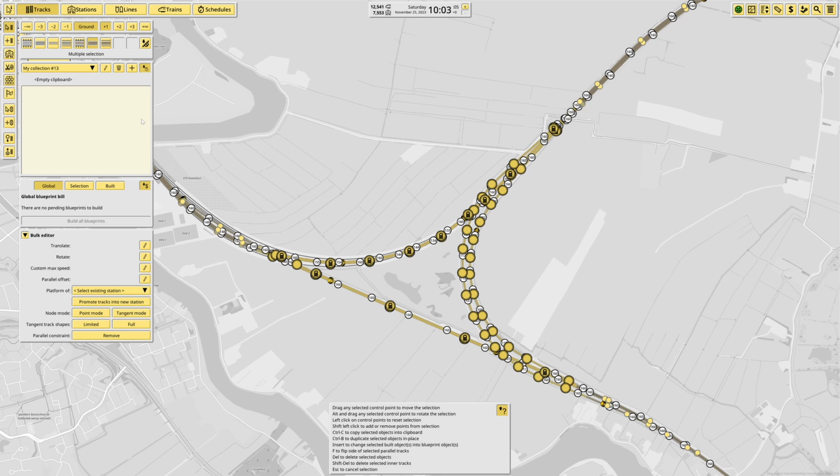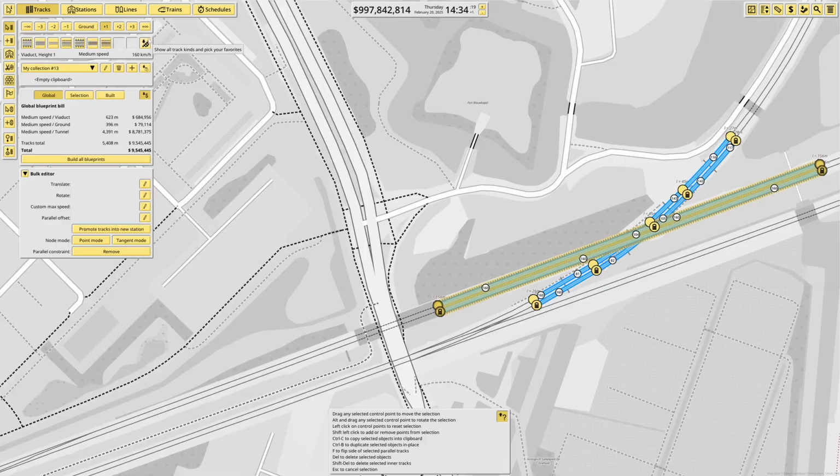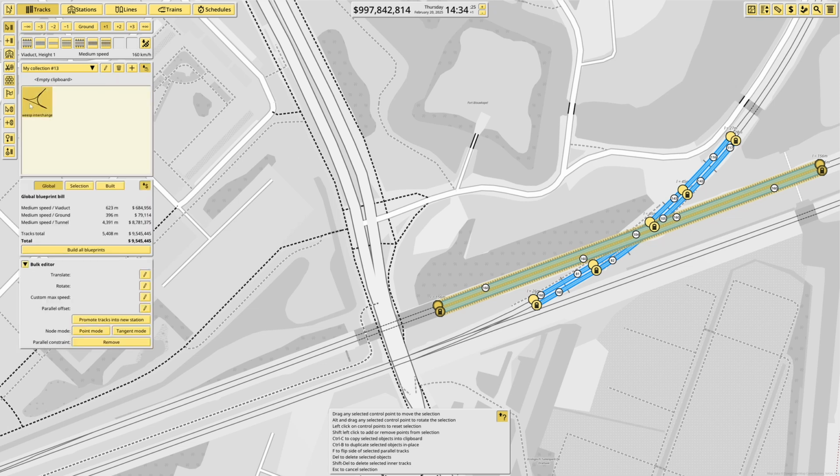Press Ctrl C to copy, and then save to clipboard. This is the Amersfoort interchange. And then we can load it in our save. Then when we go into our tracks, you will find it here, it was collection 13, and then I believe, yes, it's this one.